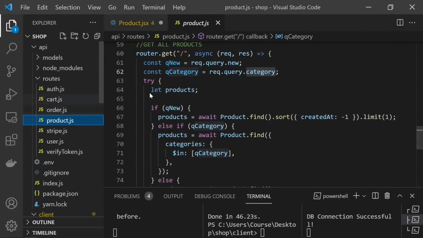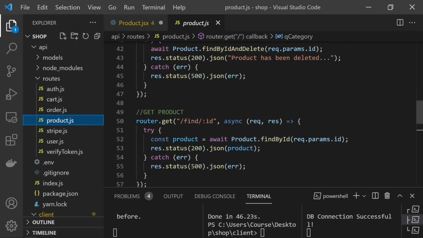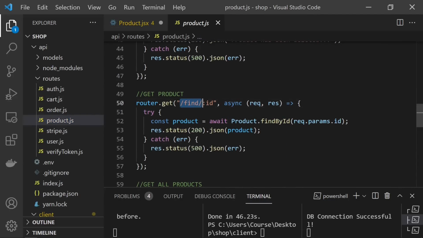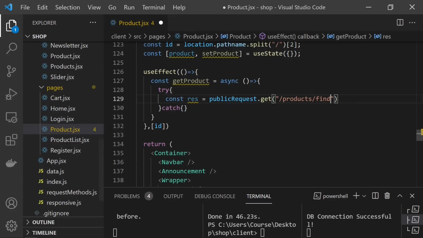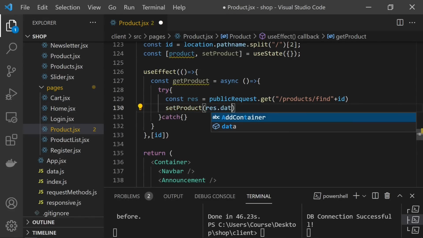Products here, our roots. To fetch any data, we are just writing find and its ID. Let's do that. I will say ID, and after fetching data, I'm gonna set my product. I will say set product is gonna be response and data.